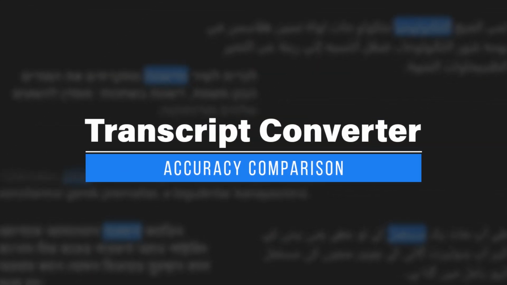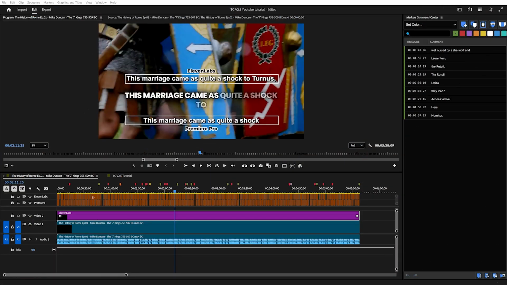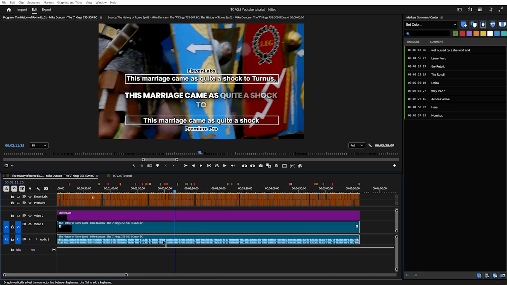Accuracy comparison. Now, we will be putting Premiere Pro's built-in transcription engine to the ultimate test. We're comparing it head-to-head against ElevenLabs. To do a fair accuracy comparison, I took a historical video documentary clip and transcribed it using both Premiere Pro's built-in engine and ElevenLabs via the Transcript Converter extension.